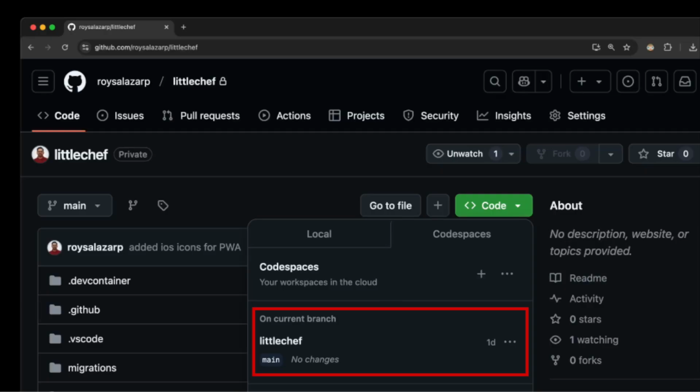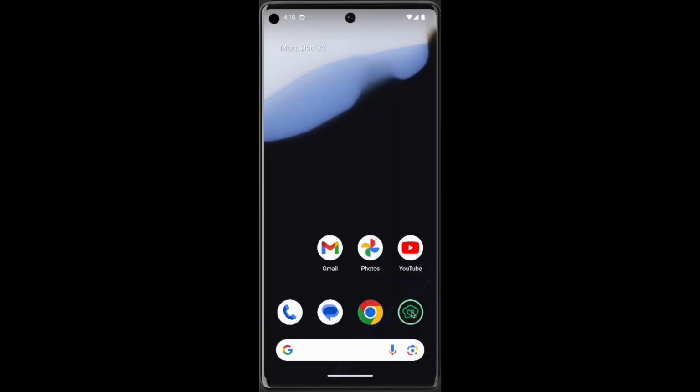I have been using a Debian machine in GitHub Codespaces as my development environment. Now, let me demonstrate the authentication system in action.